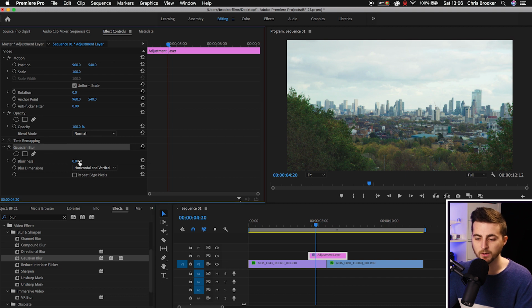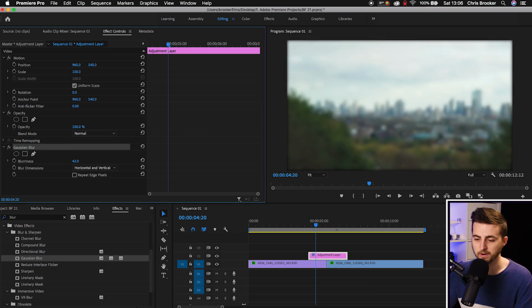We'll go into Gaussian blur. We'll increase the blurriness up to around 50% and we'll select repeat edge pixels. So as you can see, without that selected, there's this black border appearing around the outside of the footage. But when we press that, that now disappears.